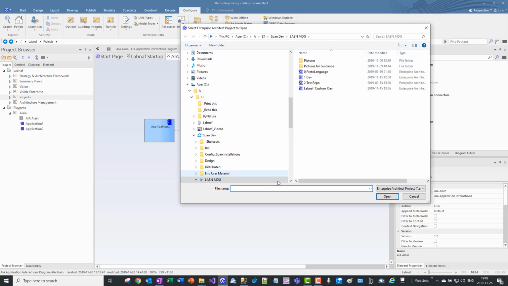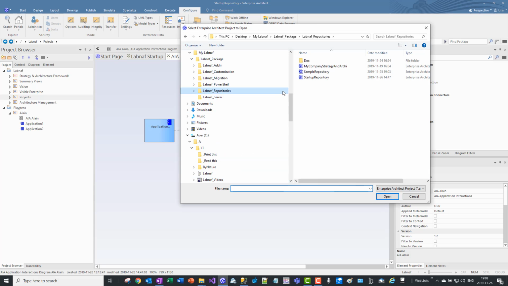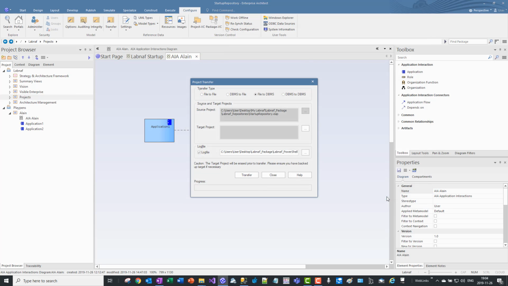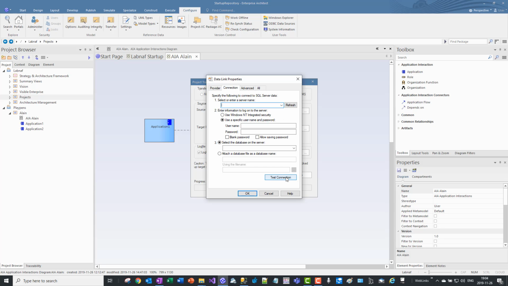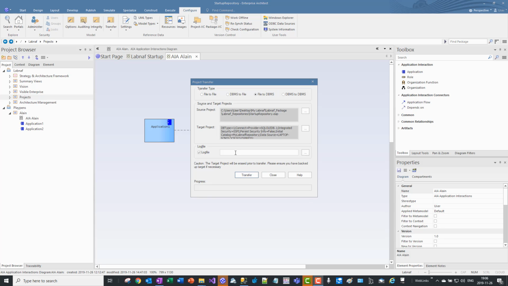So you can now look up your repository that is there. You can also now transfer it to a SQL Server repository that you just created. You enter the connection string and you select the repository that you want to transfer to. We created this one. You enter a log file name and then you start your transfer.